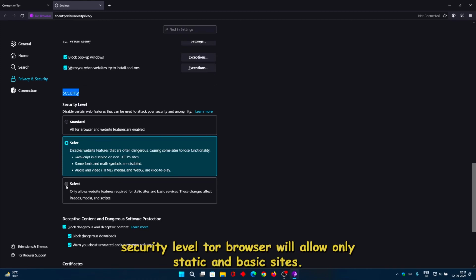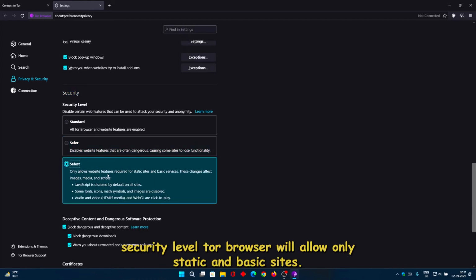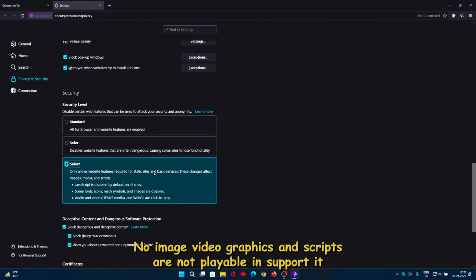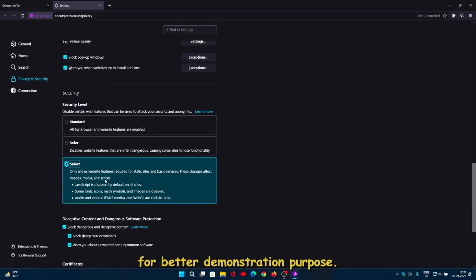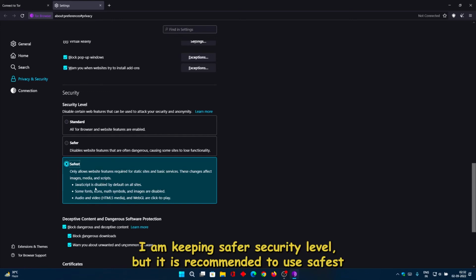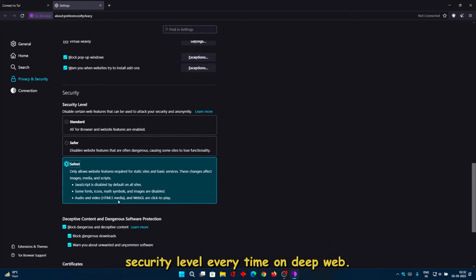In Safest security level, Tor browser will allow only static and basic sites. Images, video, graphics, and scripts are not playable and not supported. For better demonstration purposes, I am keeping Safer security level, but it is recommended to use Safest security level every time on deep web.